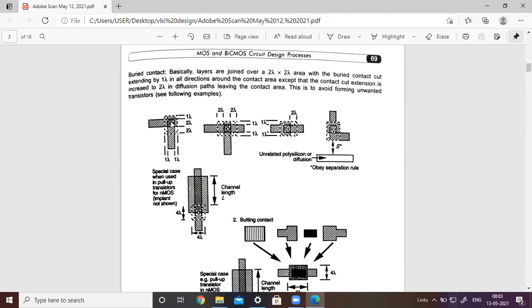In this contact, first you have to remove the outside layer. Whenever you want to join the two layers, you can place the two layers over the metal. Before that, you can remove the outside layers such that you can get a diffusion path, leaving the contact area, that is the base. On this, you can make a contact extension. You can use the contact like this. So you can get a contact in this. This type of contact is called a buried contact.